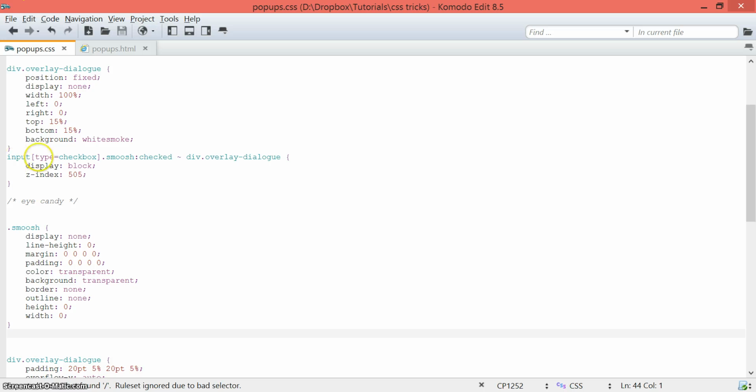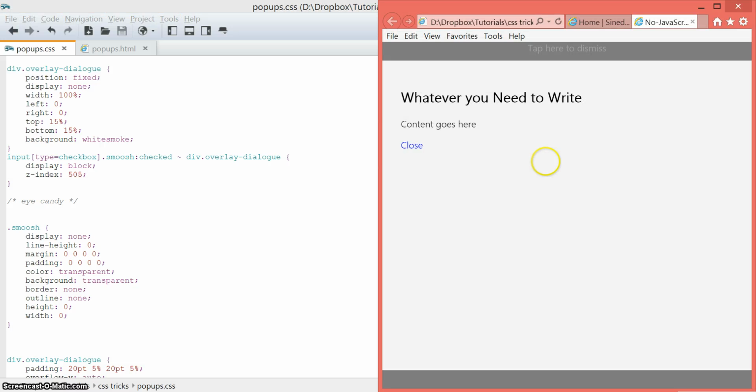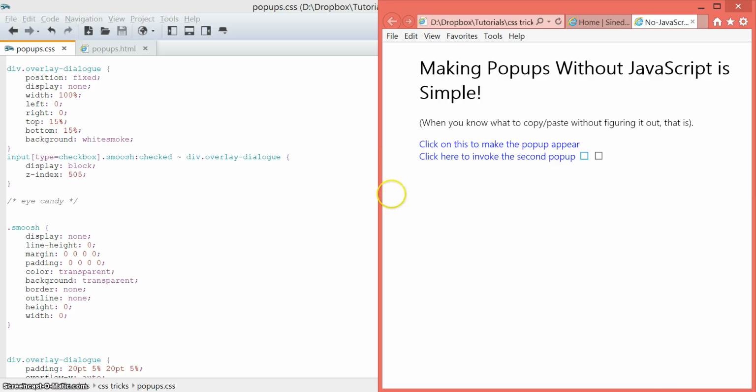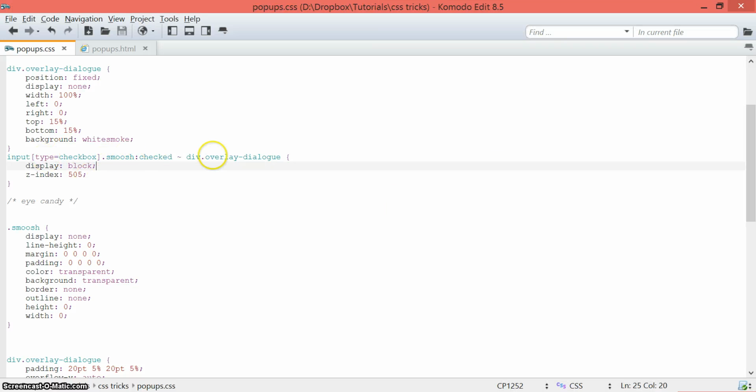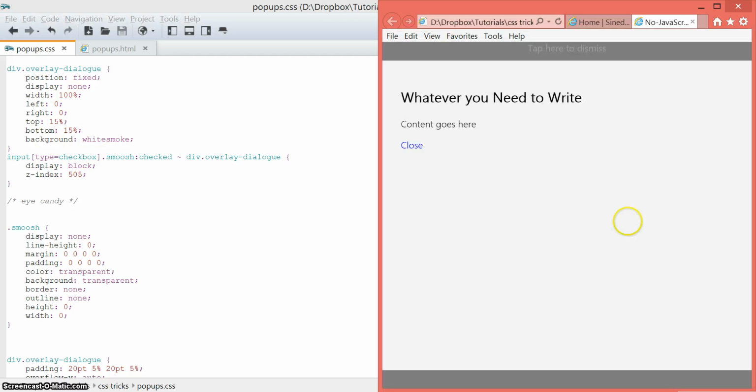And when you have an input of type checkbox, of class smoosh, which is checked, then if in the same parent element there's a division of a class overlay dialog, that division overlay dialog will have a display of block and a Z index of 500, which means it's way on top of the page. So basically what that means is that when the checkbox is checked, my display goes from none to block, because this style is more specific than the other one, and it makes a pop-up appear.